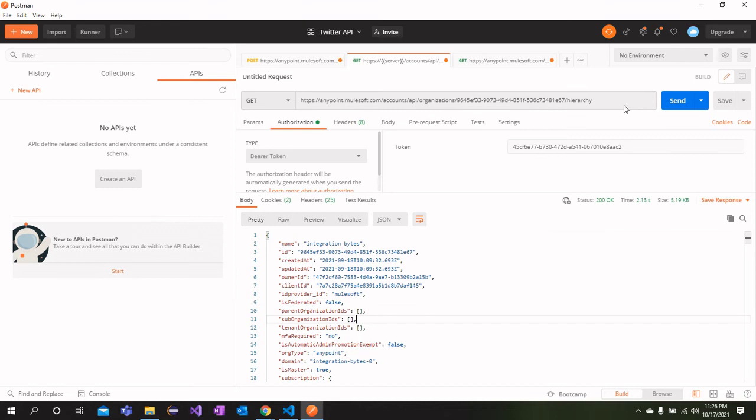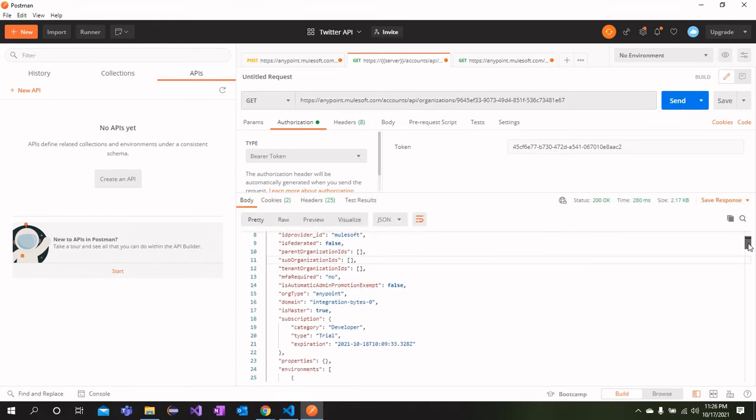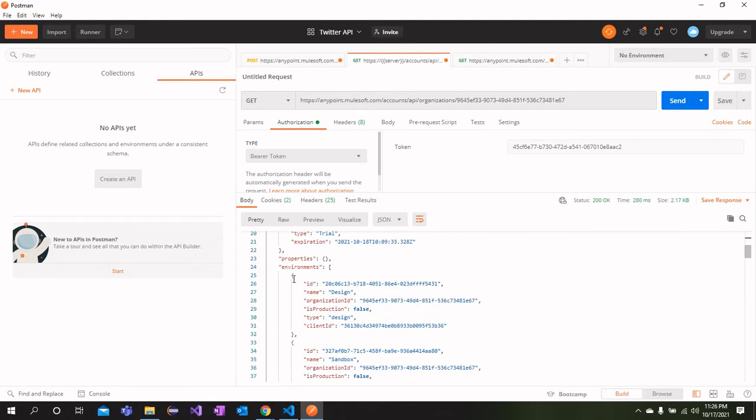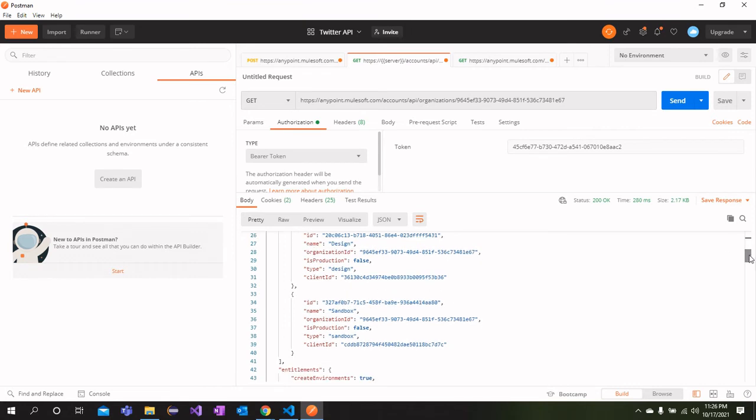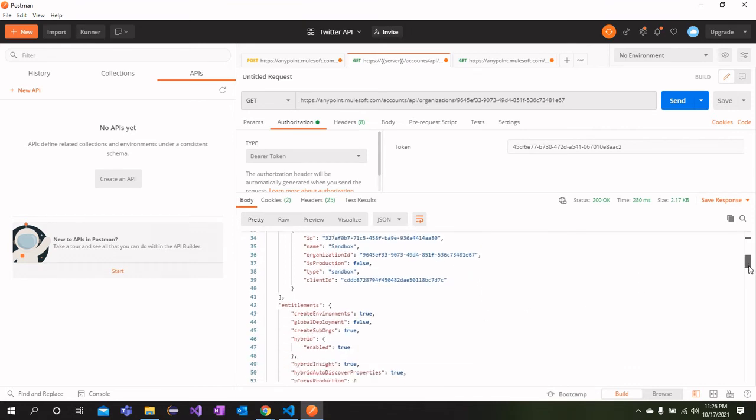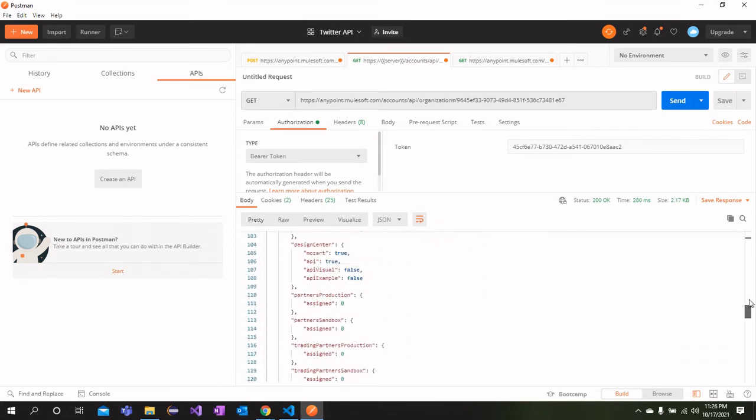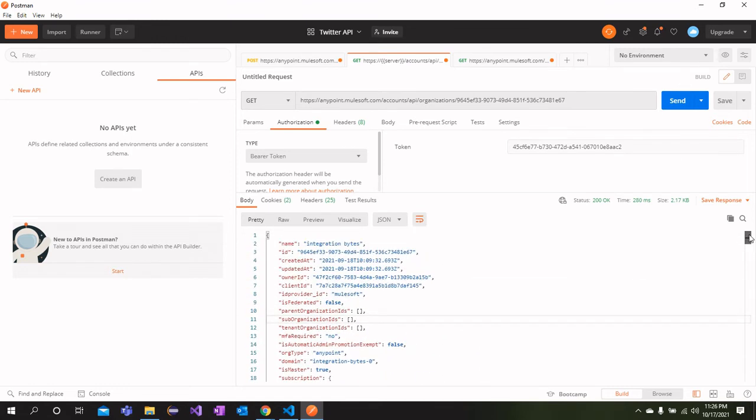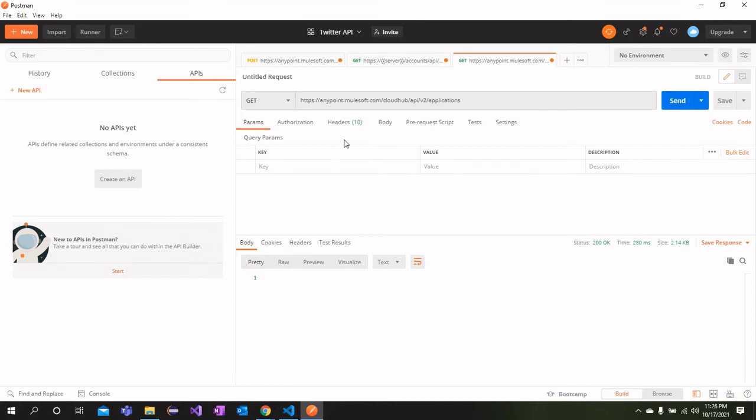Now if we remove this endpoint hierarchy from the URL and click send, we should get the environment details as well. You can see over here we have got two environments. One of them was design and the other one was sandbox, and we have got a lot more information that we can read over here. All right, so you see that we have got the environment details.